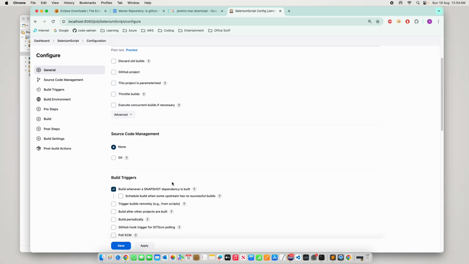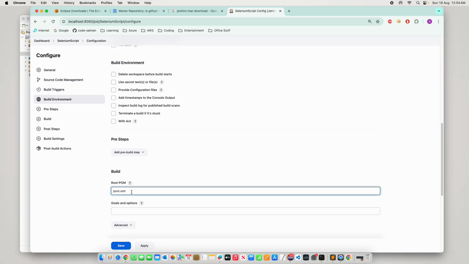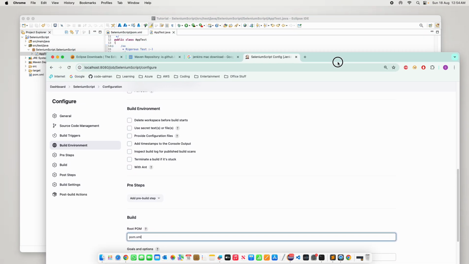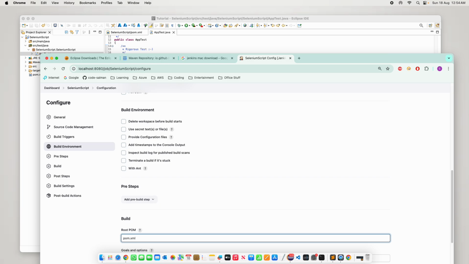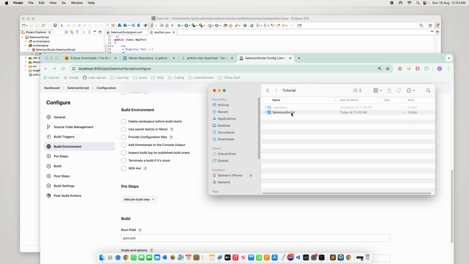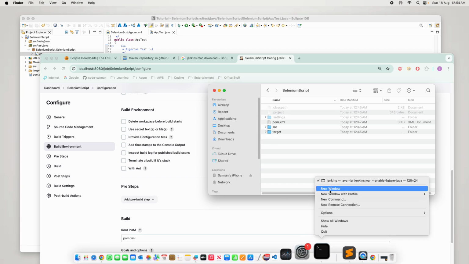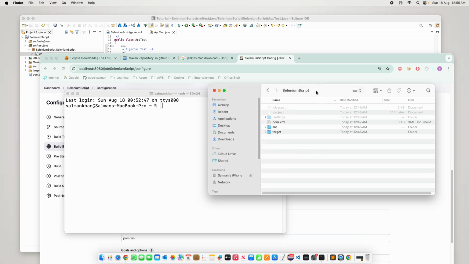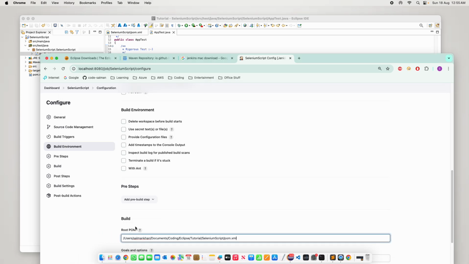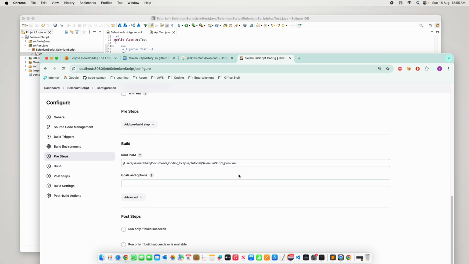So it created it. Now here we have the pom.xml. Now this pom.xml is from where we created our folder for Eclipse in our system, and that location we need to give here. I saved my project inside this tutorial in Selenium script, and here is my pom.xml. So I will take this location and give it to my Jenkins pipeline. Okay, now copy, and I go to Jenkins. Here I will define the pom.xml file. So it has the location now.